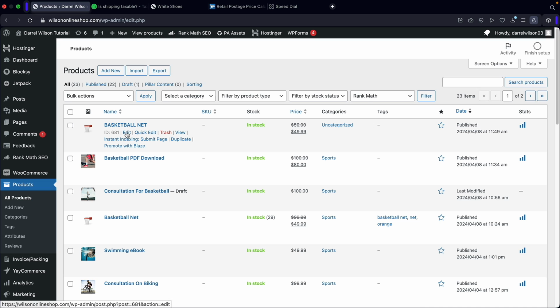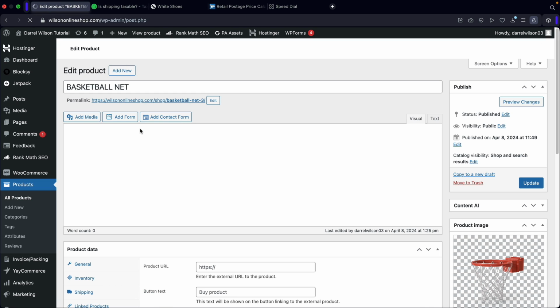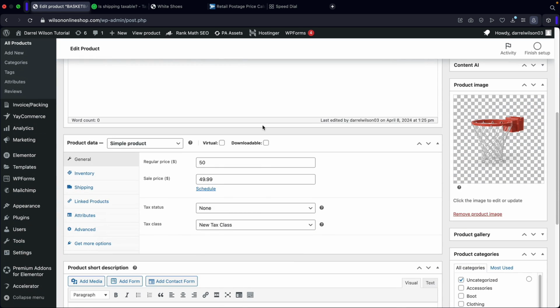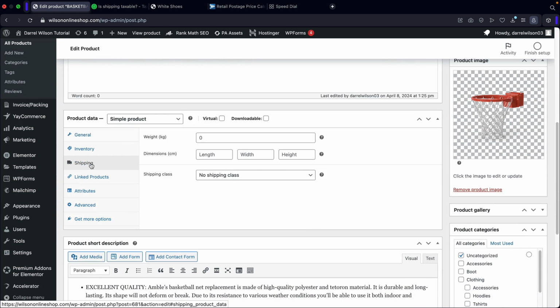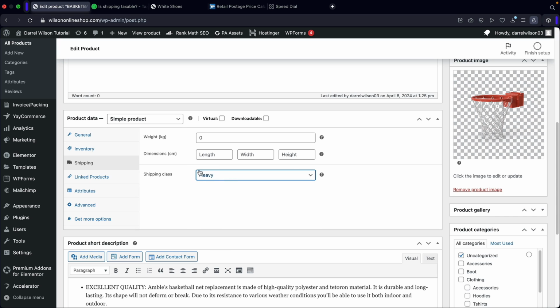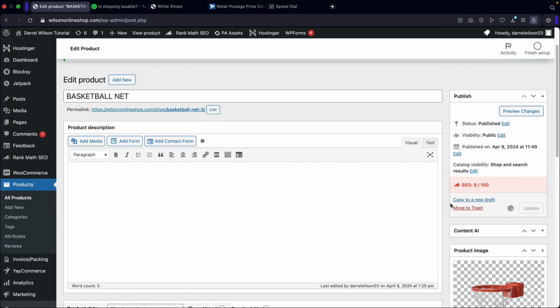So first we have the basketball net, right? Now for this specific product, we're obviously gonna charge a little bit more for shipping. So we're gonna assign it to the heavy category. We're gonna scroll down right here, and under the shipping, you're gonna see a shipping class. Now we can just assign this to one of these classes. So I'm gonna assign this to heavy. So essentially the shipping for this will be our flat rate plus $45. So let's go ahead and click on update.